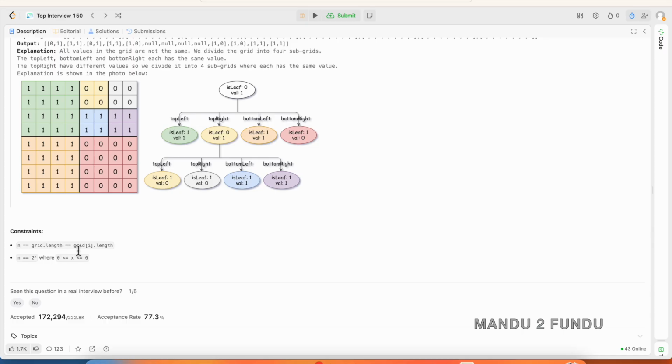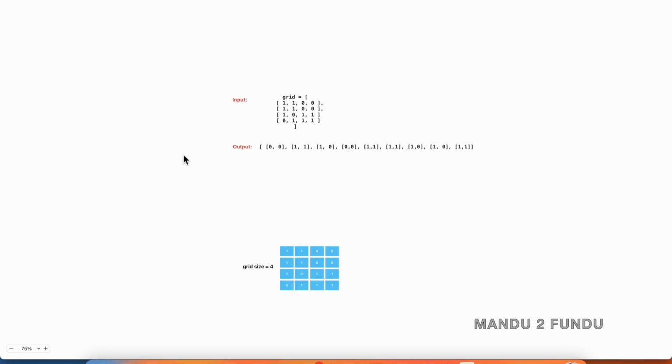The number of rows and columns of the grid is equal to n, where n's value is 2 to the power x, where x is ranging from 0 to 6. Let's look at the approach to solve this problem. We are given a 4 by 4 grid, and this is an expected output. This is basically a level order traversal output of the quad tree that represents this grid.